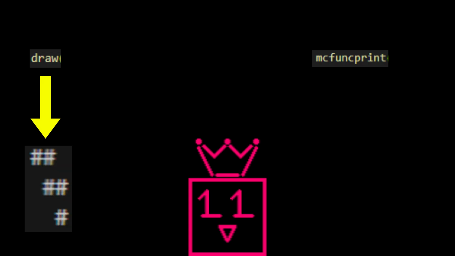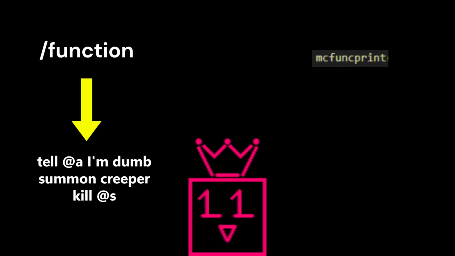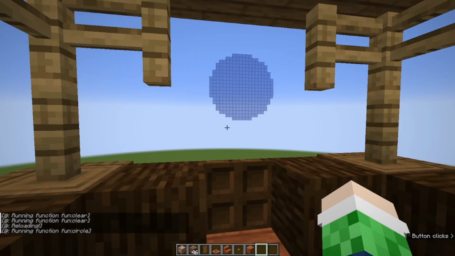This function just prints out hashtags on the terminal to visualize it. This function is a little special though. It is also the reason why I'm in the Minecraft folders. There is a thing called functions in Minecraft, which lets you execute a list of commands at once. And this function creates a Minecraft function folder that lets me create the circle in Minecraft, which is quite convenient.